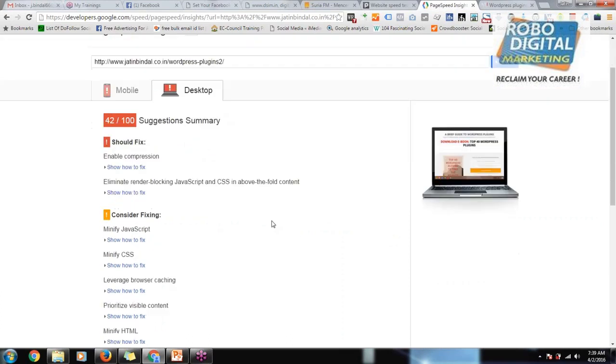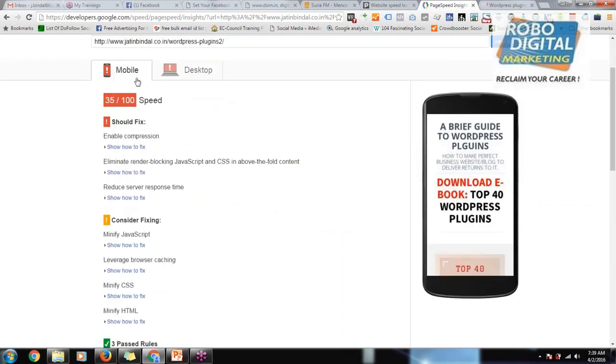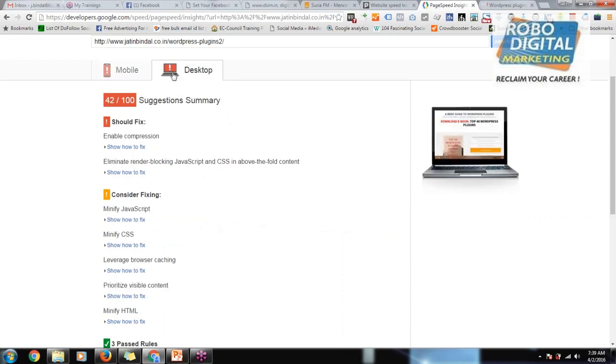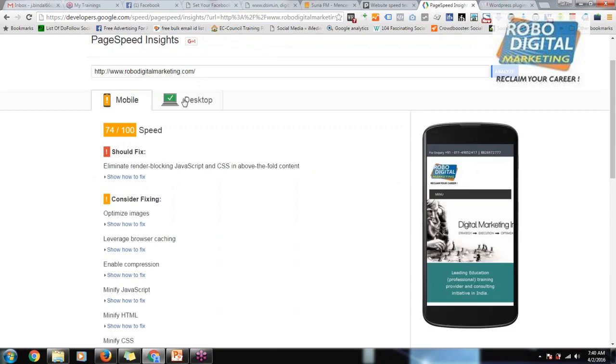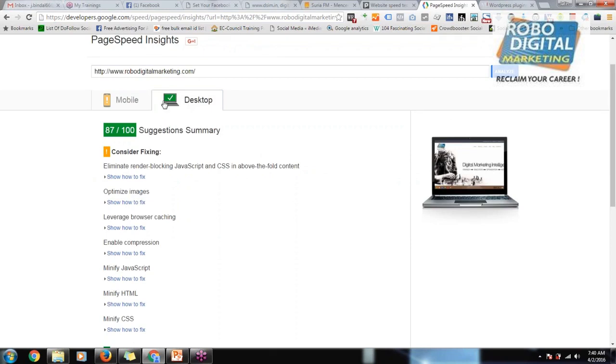Still not good, but still better than the one. That's 35, 42. And I have a few other websites as well, which will for sure have a good quality score. They are also on WordPress. Okay, see, 74 and 87.